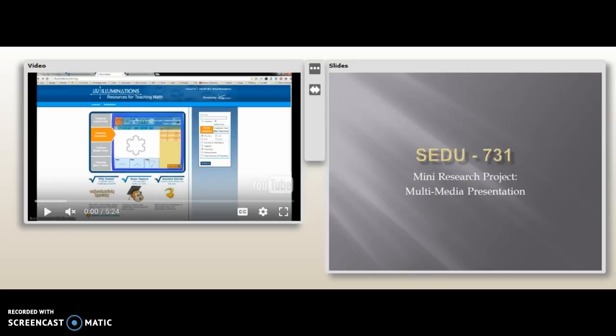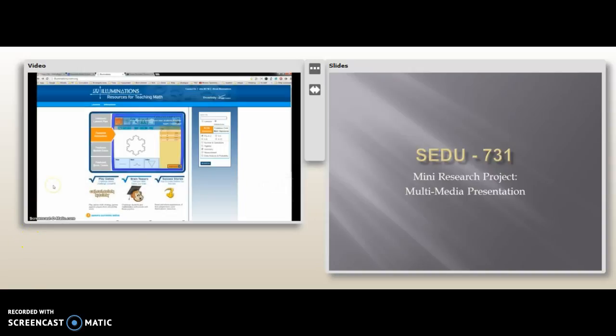I use Zentation.com, and I'm going to be doing it on Illuminations, which is a great resource for teaching mathematics. So today I'm going to talk a little bit about the website, go over a couple examples, and then talk about the benefits, and then I'll wrap up with my resources at the end.